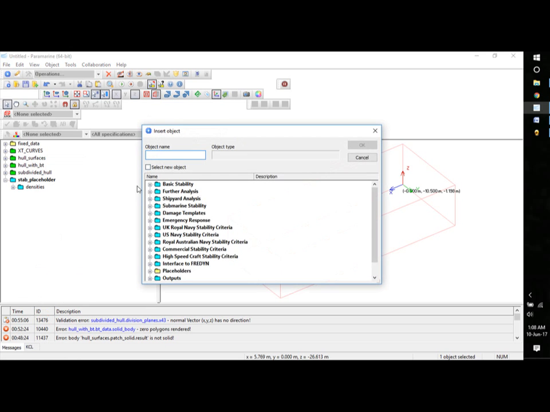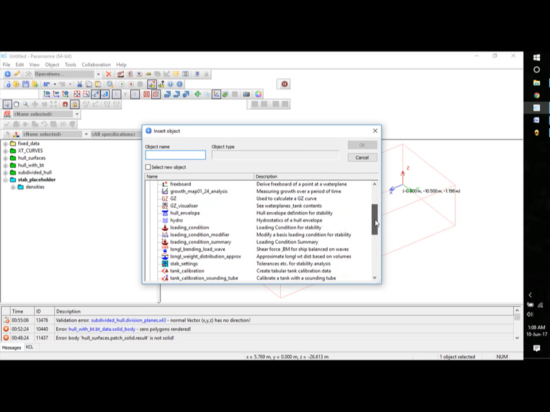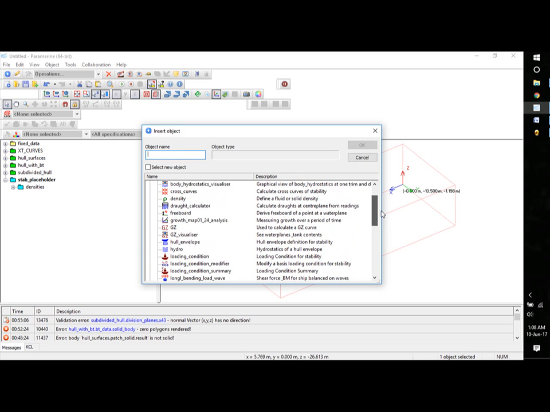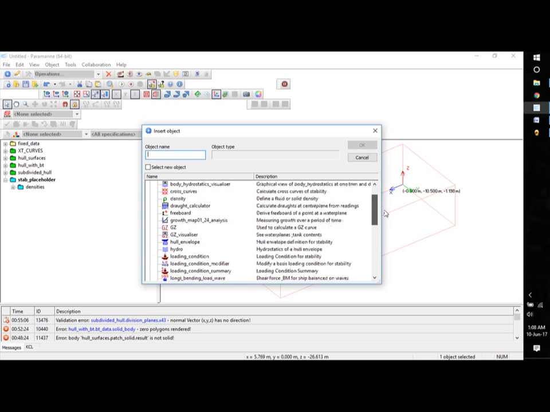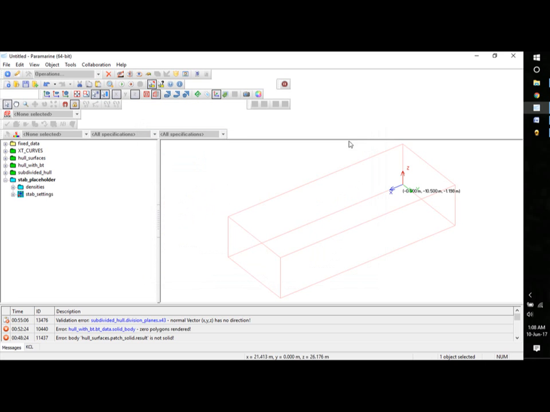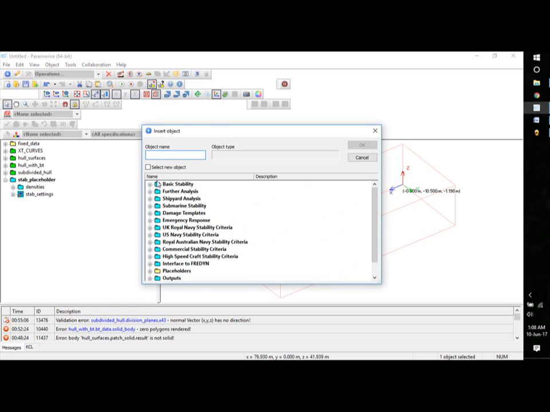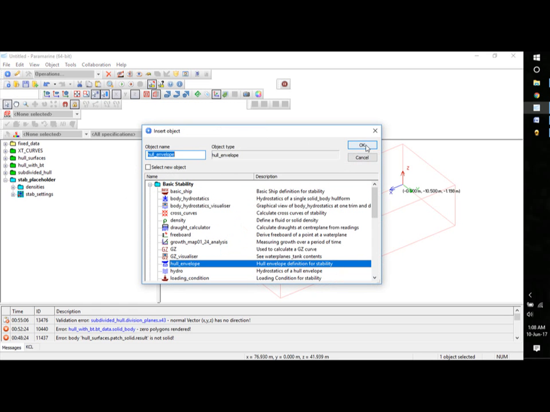Right, now you'll have to define the stability criteria. So select the stability placeholder, go to basic stability and just select the stability criteria object. Where is my stability? Yeah, stab settings. Right, so let that remain at the default values. You don't have to change anything in that. Now the next thing that you have to define is the hull envelope. So again, select the stability placeholder and go to the hull envelope.